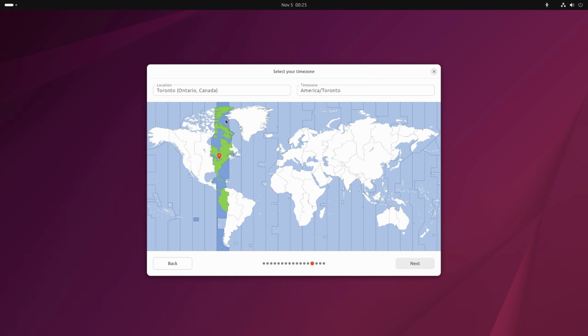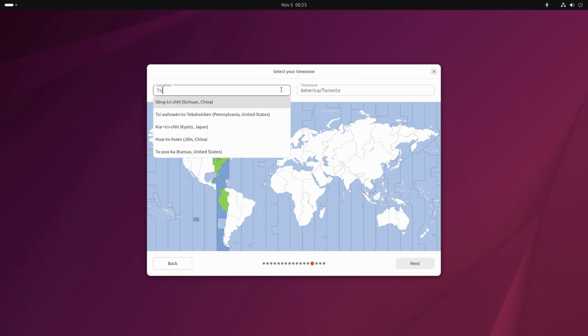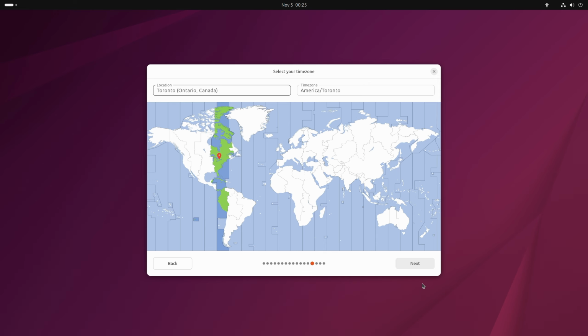Now select your time zone. If it's not correct by default, you can click in these boxes and do some typing. And some time zones should appear. See, like that. Once you're satisfied, click next.